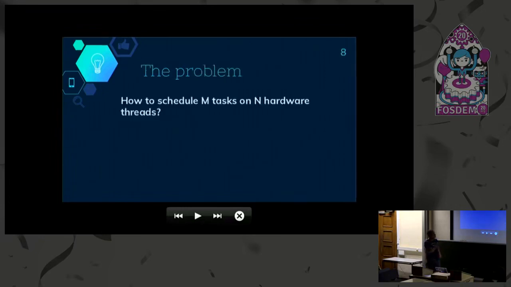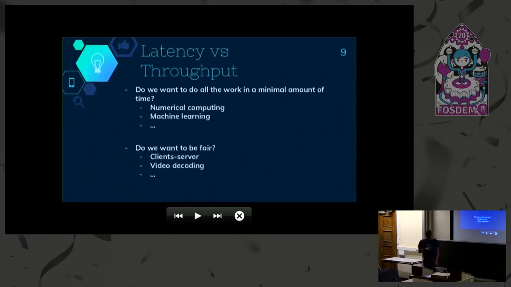So the problem for a multithreading runtime is how to schedule n tasks on n hardware threads.